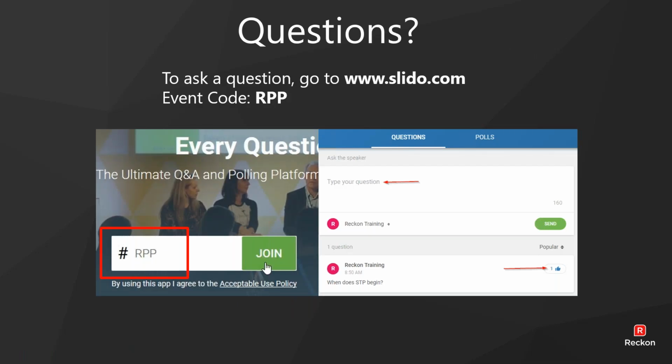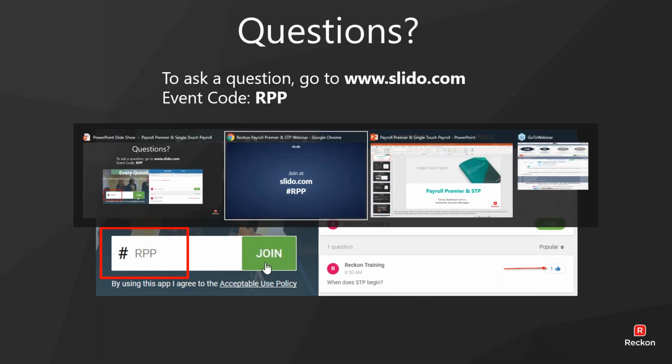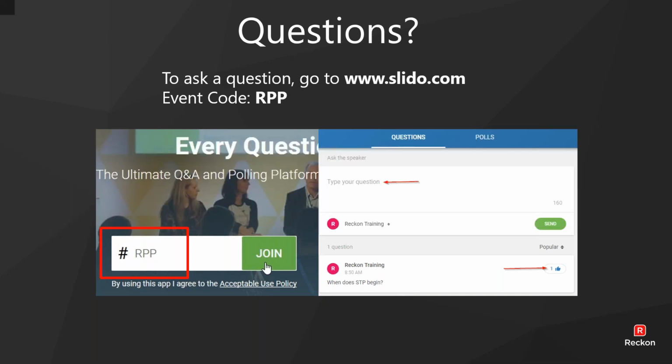So what I'm going to do is we're now going to have a look at some questions. As I said, we're using a tool called slido.com. The event code is RPP. When you go to slido.com, there's nothing to register for, nothing to log into, no cost, nothing like that. Just look for the box that asks for the event code, type in RPP, click join, type your question in, and I'll go through and answer all of those for you. Okay, so that's just up on the screen there.